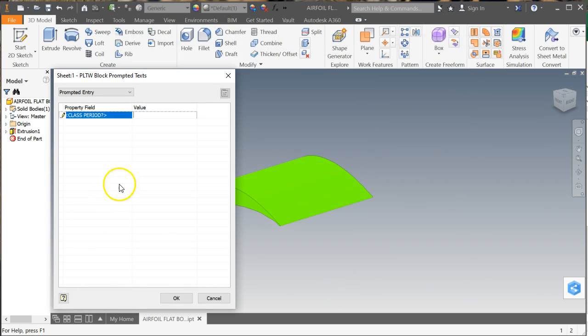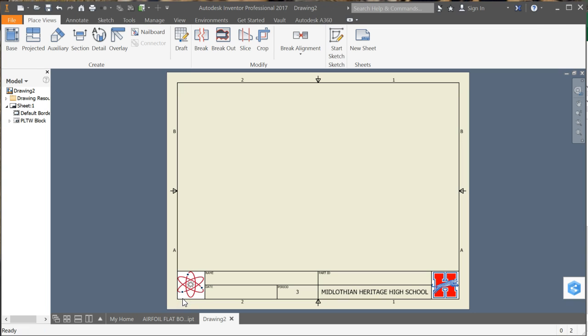Click on Create. Put your class period in, third period for everybody. Just put a 3. If you put third, put the R and the D as uppercase letters. Click OK. All right. Now we're going to click on Base.